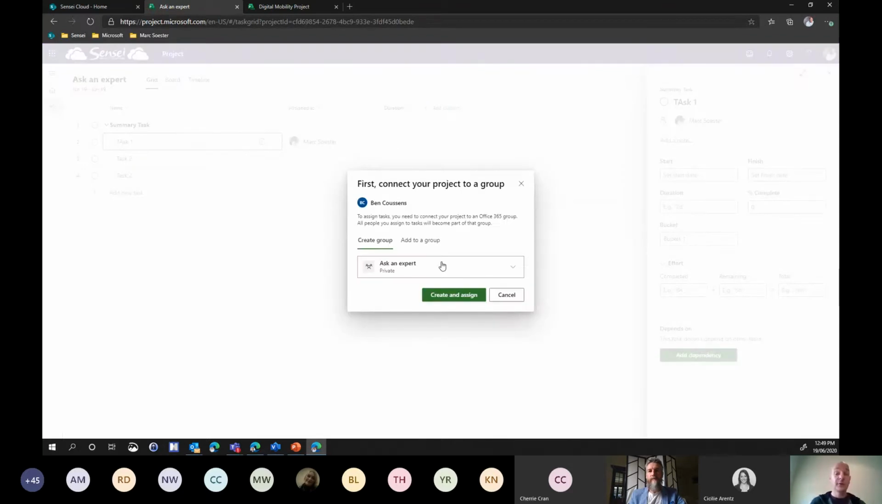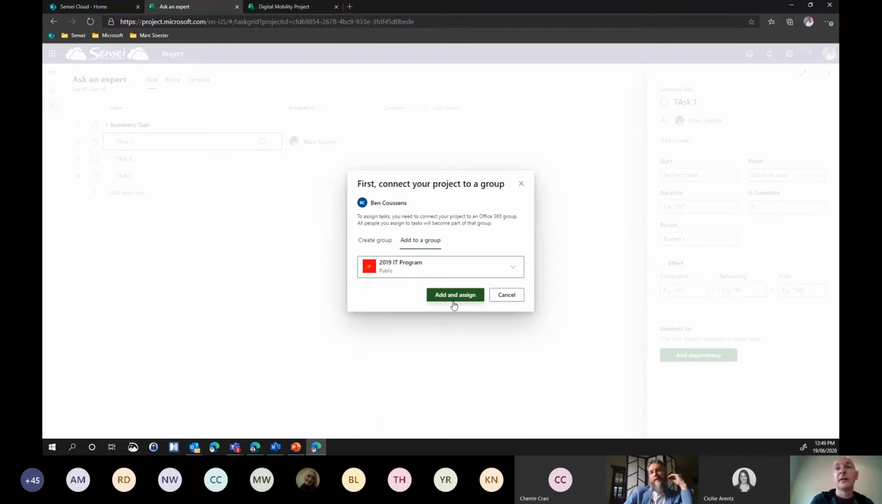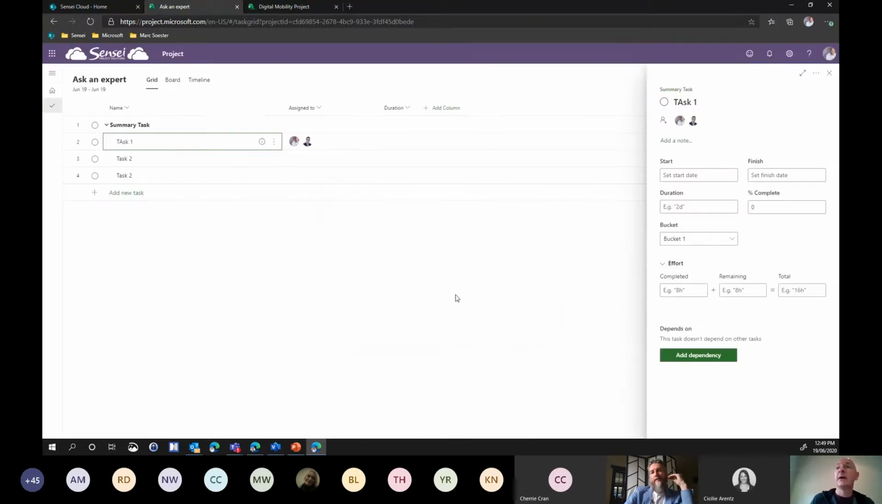And what Microsoft now says is, hey, you have a new user, and I'm sure you want to collaborate with them. So you actually have the ability to create a new group, which is a Teams group when you use Teams in particular, or I can just simply add them to a particular project. So in this instance, I'm just going to assign them to my 2009 IT program, and have now created my project.